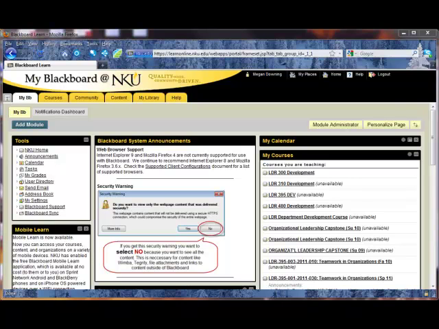In this tutorial, we're going to take a quick look at a resource that's available for all organizational leadership majors. In Blackboard, we have a community organization just for our org leadership majors. You can enter this organization one of two ways.